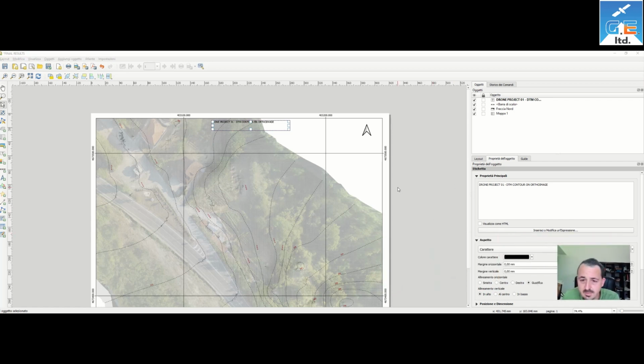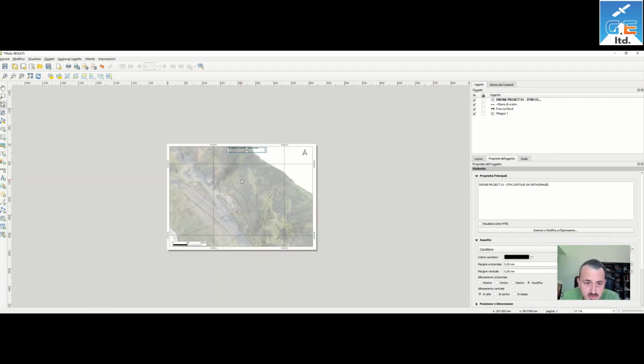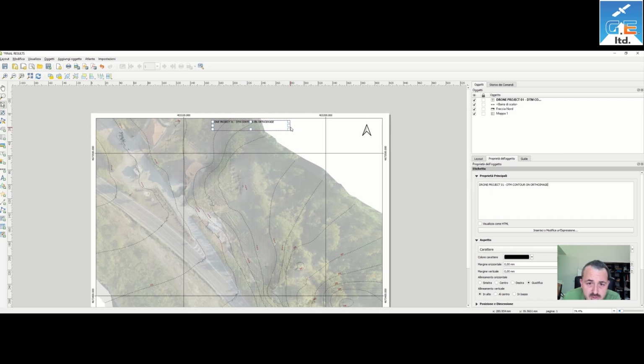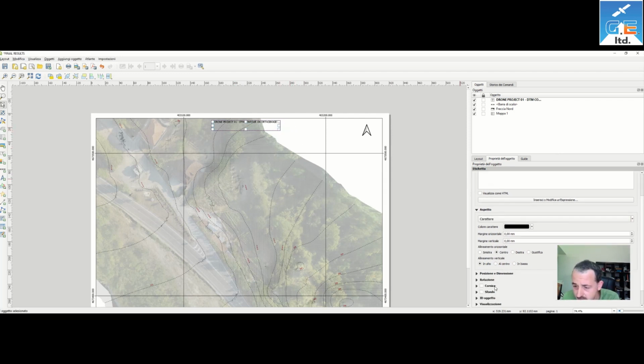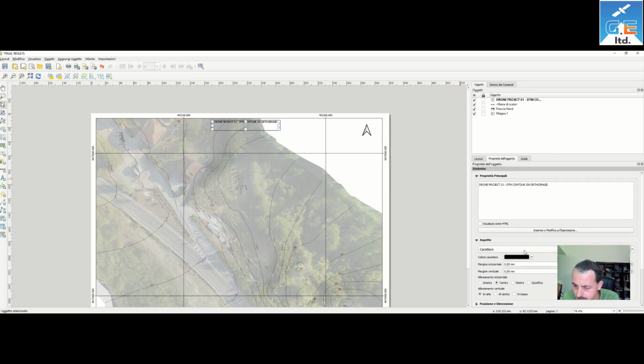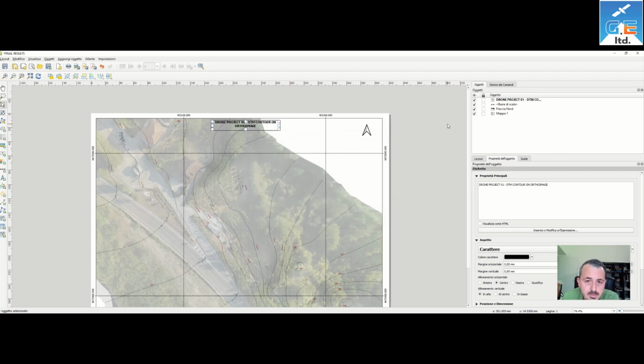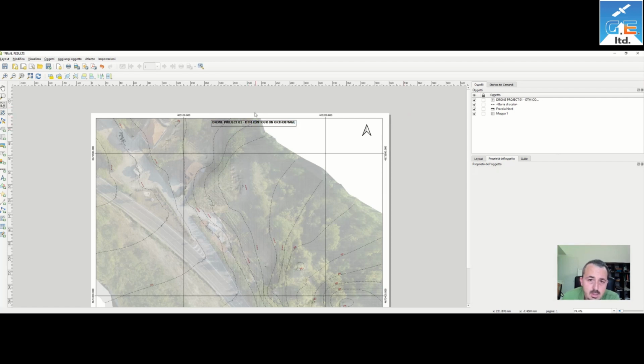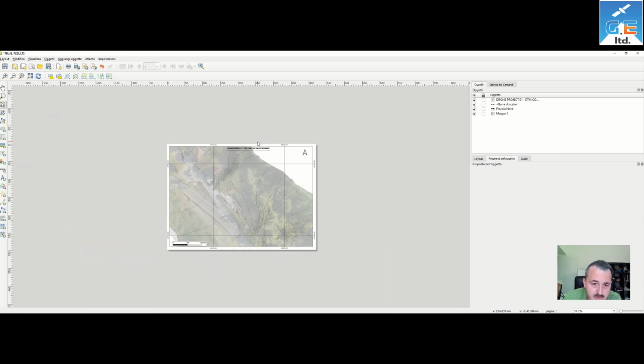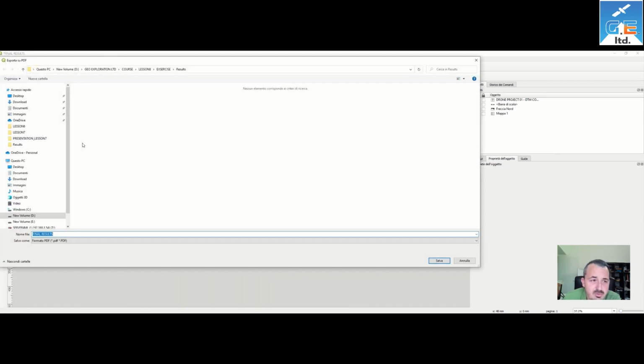So we have just a cartographic way to represent this. And you can export in different format, for example, PDF.